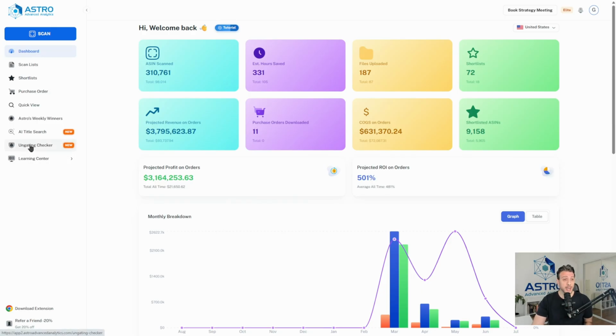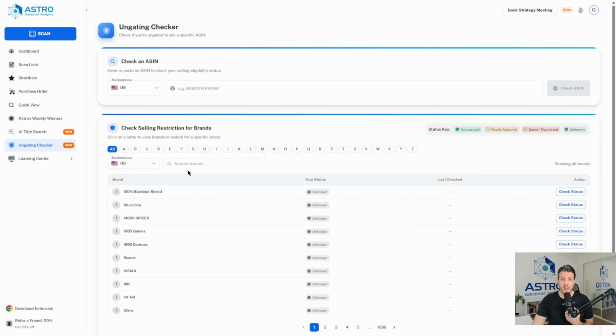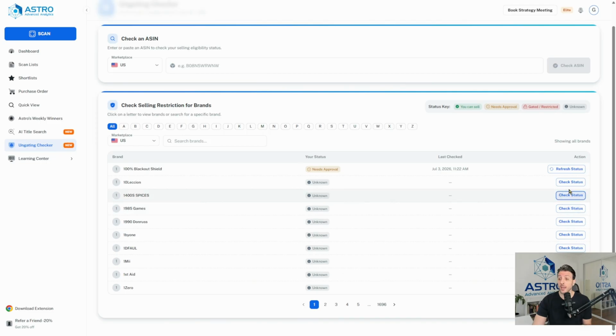So click on Ungating Checker just over here. Now, how it works, you have a list of all the brands that you might want to look at. Or you can just search for the brand here, for example, and you just click on check status. Now, what it does, it checks your account and it tells you what the status of this specific brand is for your account. If I check on this one, it's going to tell me something else, needs approval. This one again, you can sell, needs approval. And you can go through these and you can see which ones you want to sell.